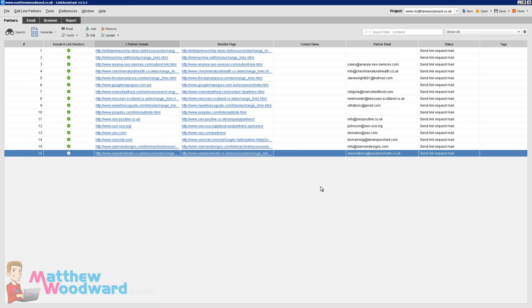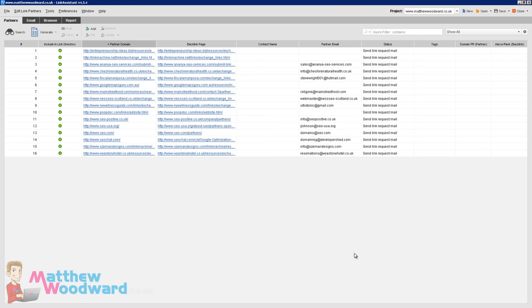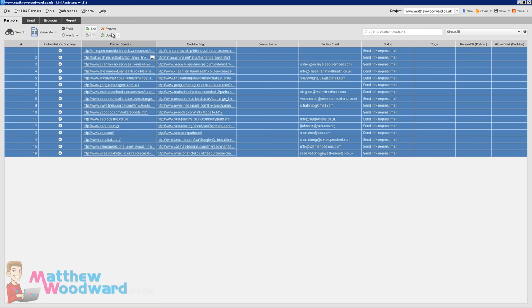So here you can see we've got lots of potential partners, and we can include some additional information here by editing the report, such as we can find out the domain page rank, the Alexa rank, possibly if we wanted to get traffic from our links as well. So we can add Alexa rank in there. Click on OK. OK again. And to get that information, we need to click on Update.